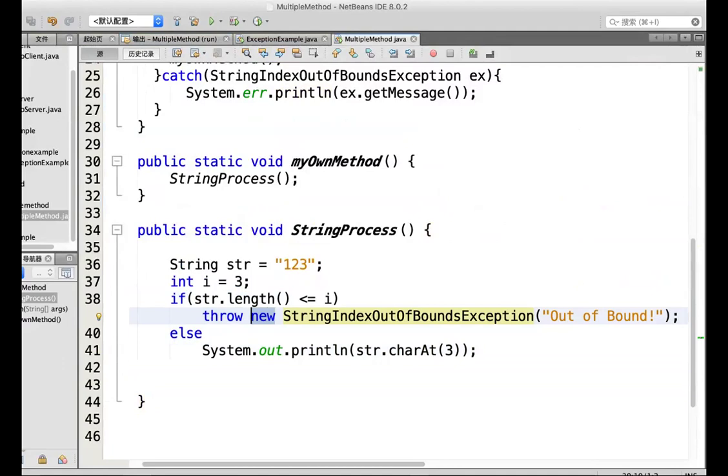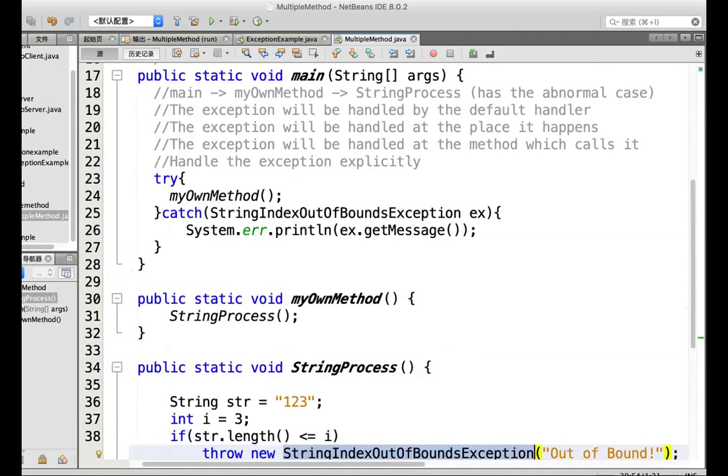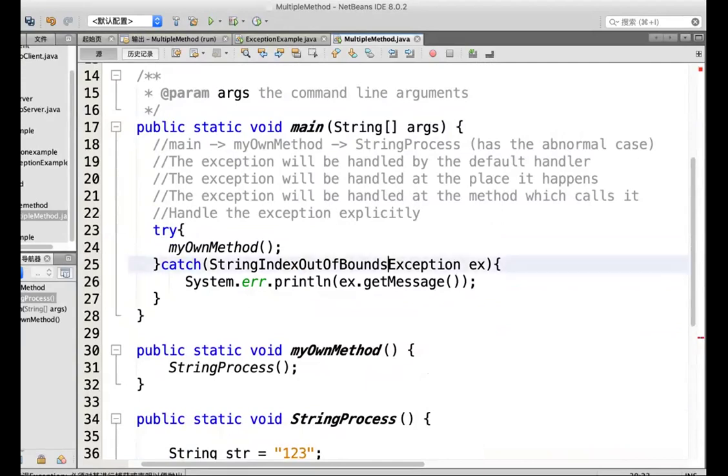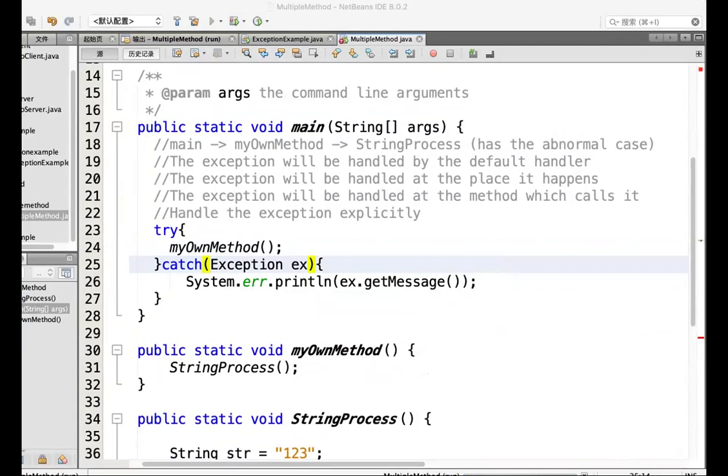New means I want to create a new instance of an exception class. This exception class is called StringIndexOutOfBoundsException. Then this one will be called here. So this gives me more flexibility. Even if I don't know exactly what kind of exception it is, I can say I throw an exception and then handle this exception at this place. It becomes quite easy.